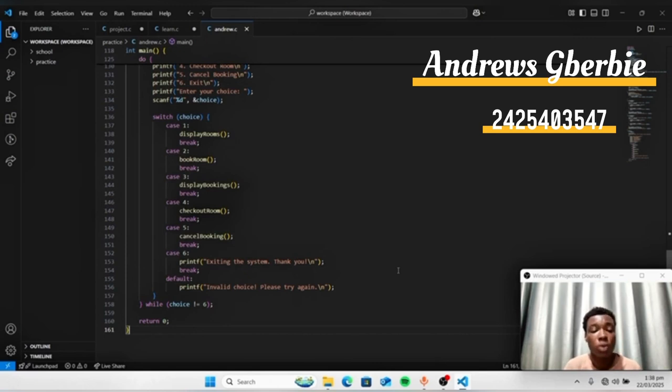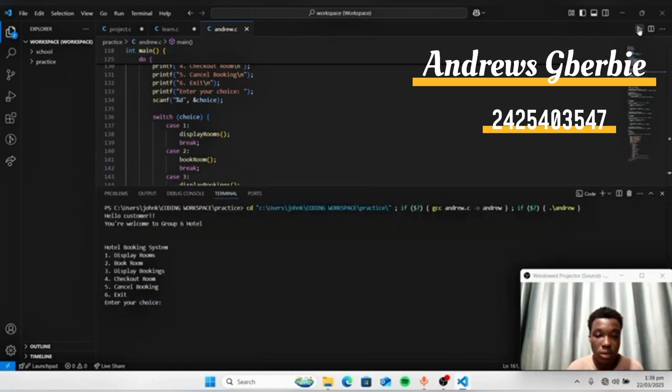So now we need to save our code in order to run it. So we use Control plus S, which saves the code. Now we click on the run button at the top right. You can see the code is now giving us a welcome message. It says you are welcome to Group C's hotel and displays the hotel booking system menu, which has 1 as display rooms, 2 as book room, 3 as display booking, 4 as checkout room, 5 as cancel booking, and 6 as exit.